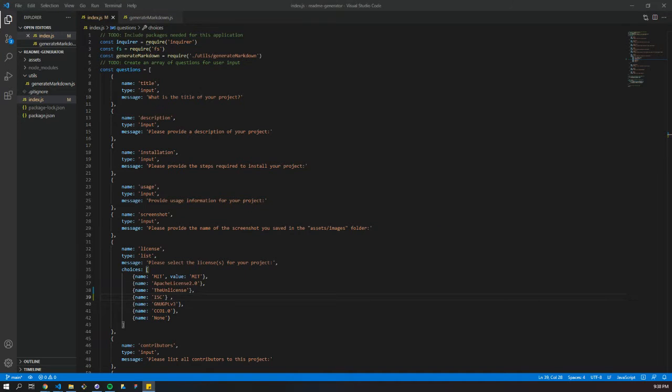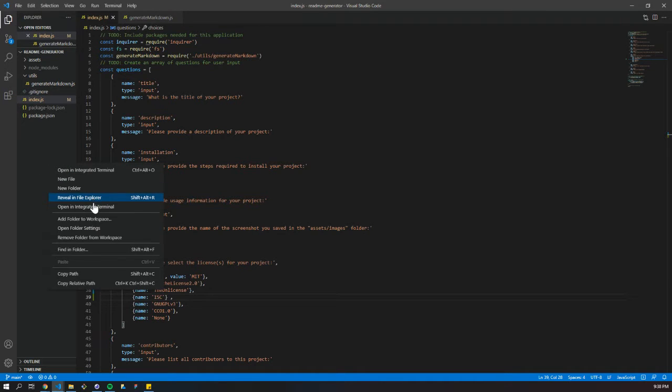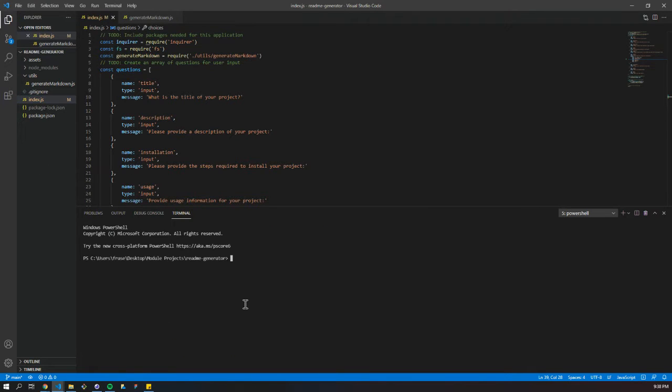Hi there. Today I'll be showing you how to easily create a README file by using my Professional README Generator. To initialize the app, we need to open the integrated terminal and enter node index. Once we've entered that, this will start the series of prompts that we will answer to create our README file.